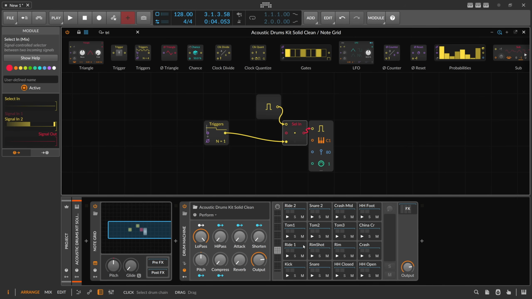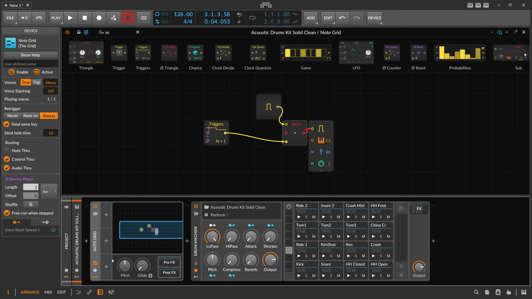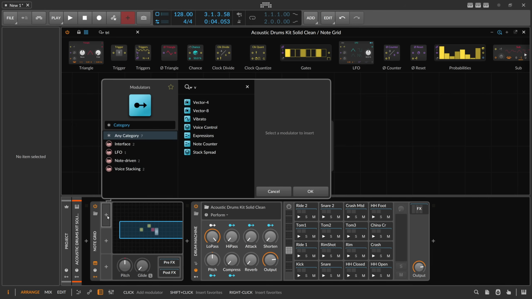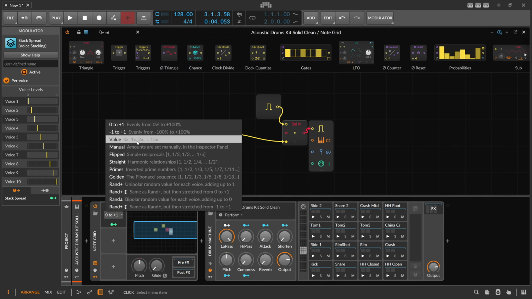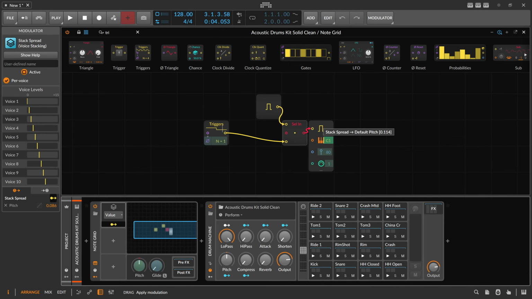So now we want to trigger not only the kick drum, we also want to trigger all the other samples in here. And you probably already guessed it, we want to use note stacking or voice stacking for this. Sometimes I call it note stacking for some reason, but it's actually voice stacking. And we use here, let's say 10 voices. So we want to trigger 10 samples in here. And for that, we use the voice stack modulator called stack spread. And we switch this to value. And then we modulate this by exactly 1 semitone.